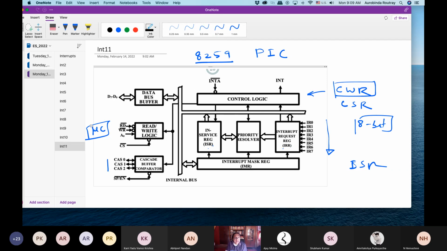Then there is a priority resolver. This logic block determines the priority of the bits set in the IRR. There are two places: one 8-bit register for setting the priority, and one 8-bit register for registering the interrupt, so it is 16 bits. When you write, it goes to the priority resolver, and when you read, it comes from the IRR register.